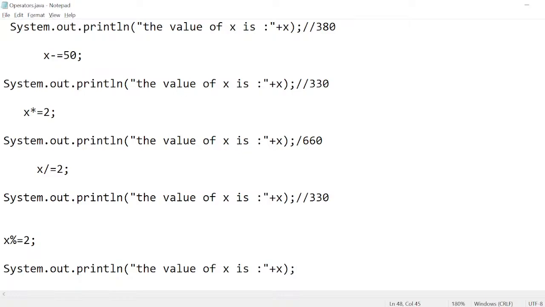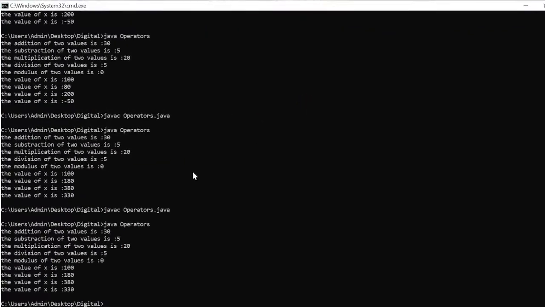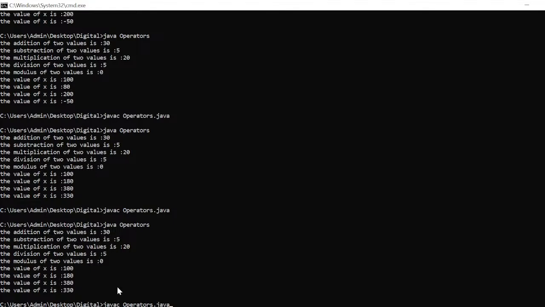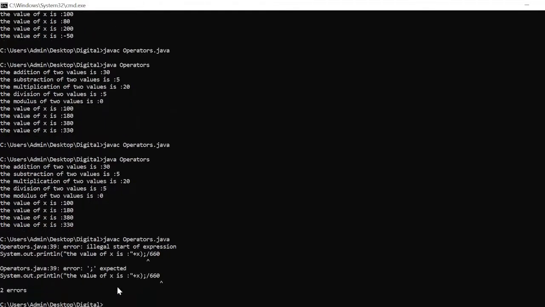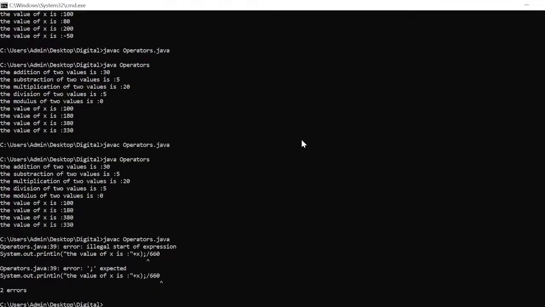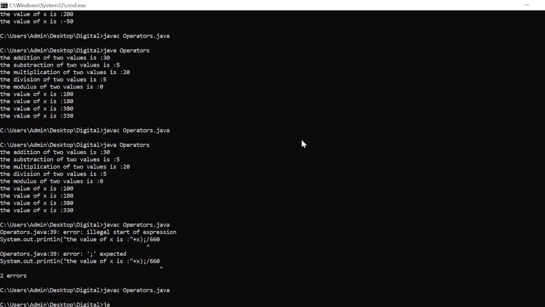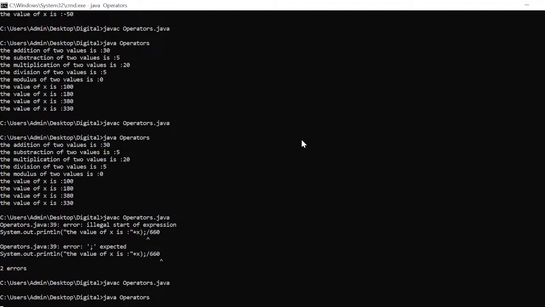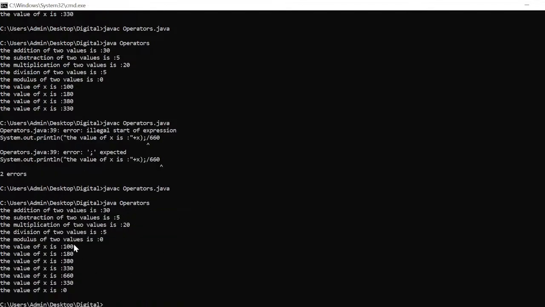Normally this is the concept. I'm saving this one, and I can go here and run the file, java Operators, and this is the command, right? I'm saving the file, coming here, and running the file. You can see here.